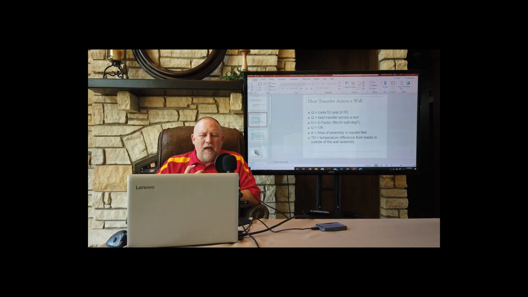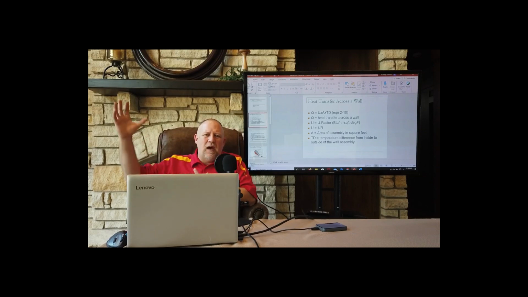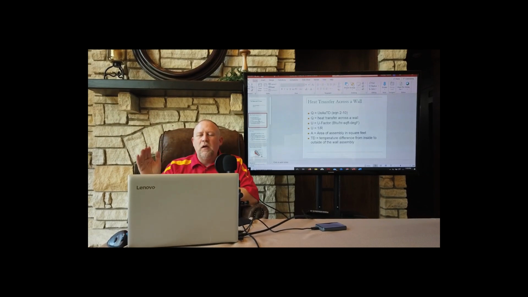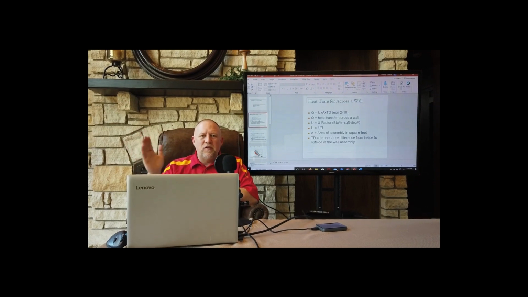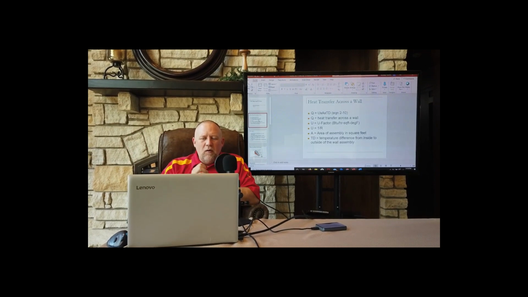Now, an R value is for when we're looking at not an assembly like a window that comes all together, but a wall, which you're going to build with individual components. So you need to have the R values of the individual items, and you add them up, and then you take the inverse to get the U value. All right, let me give you an example.